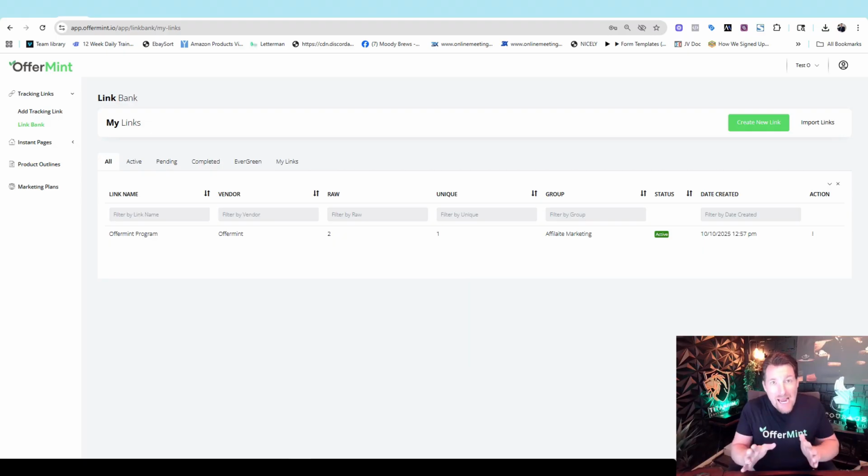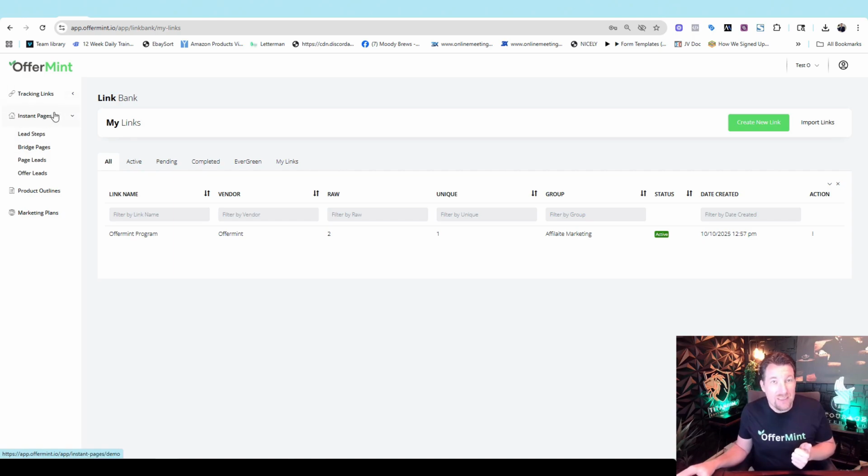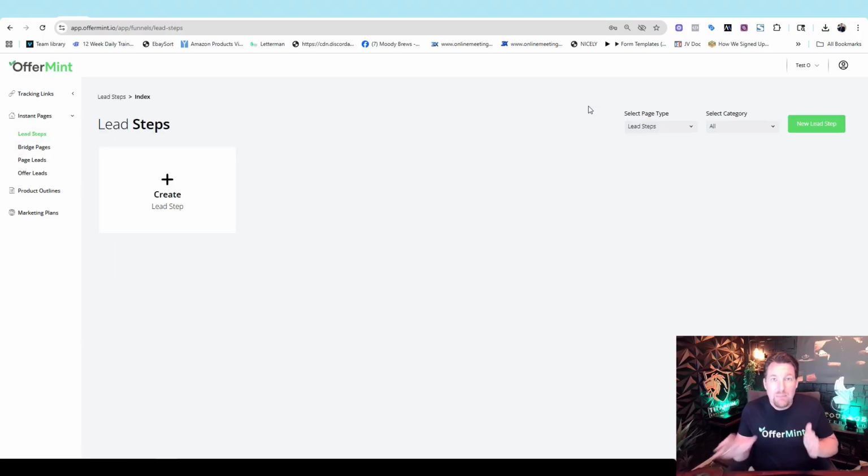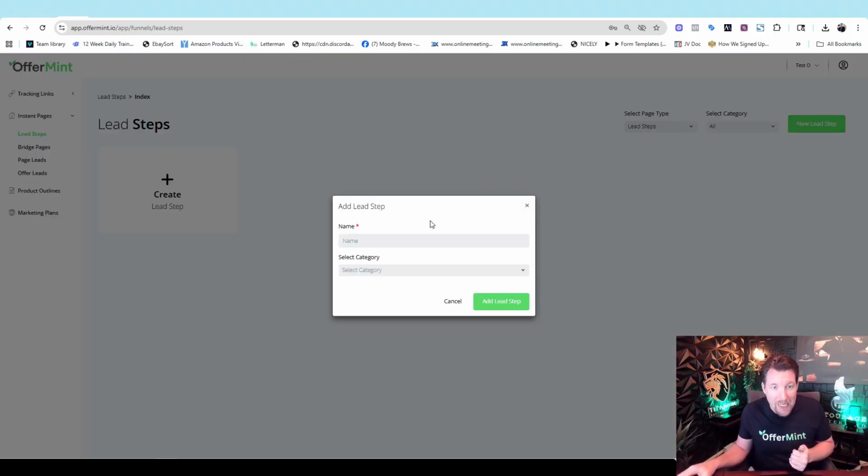All right, so next, be prepared to have your mind blown, okay? Over here on the left-hand side, we're going to come over here to this one that says Instant Pages, and we're going to go ahead and click on Lead Steps, okay? Now, Lead Steps and Bridge Pages are very, very similar in nature, but they serve a very different purpose, okay? So the first thing is, I'm going to come over here, and I'm going to go ahead and click on Create New Lead Step, okay? And for this, I'm just going to go ahead and call this Offermint, all right? And I'm going to say Add Lead Step.